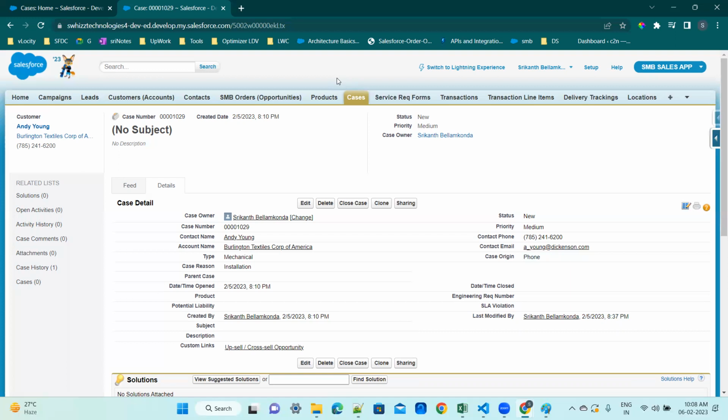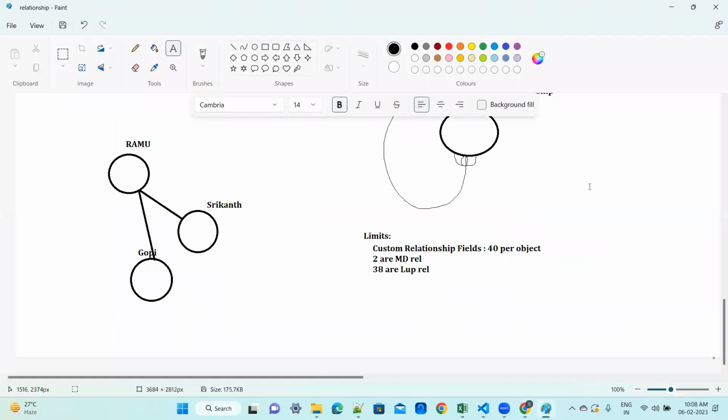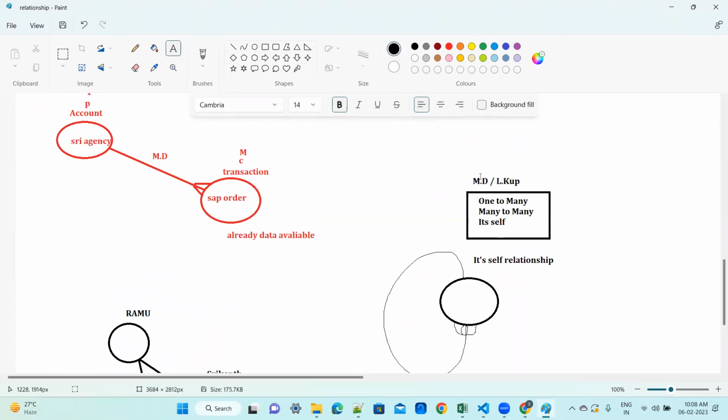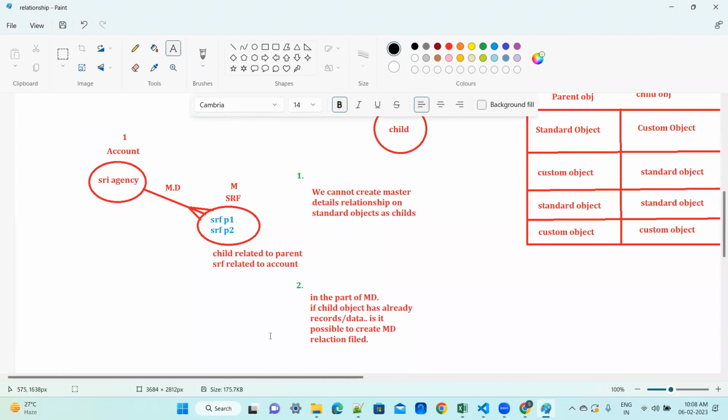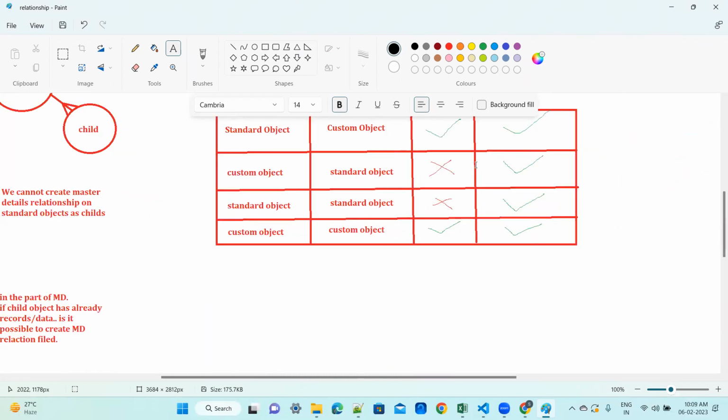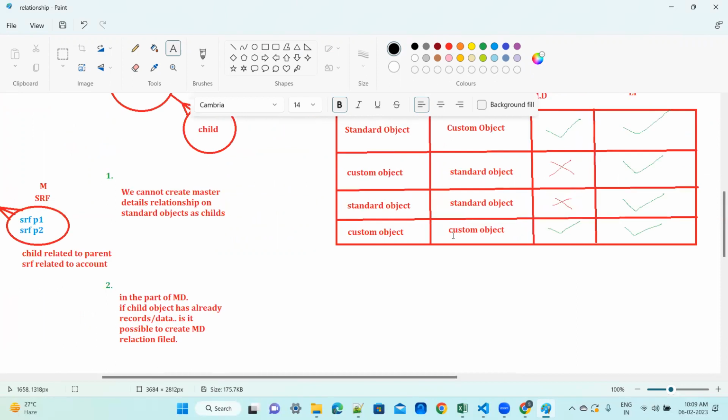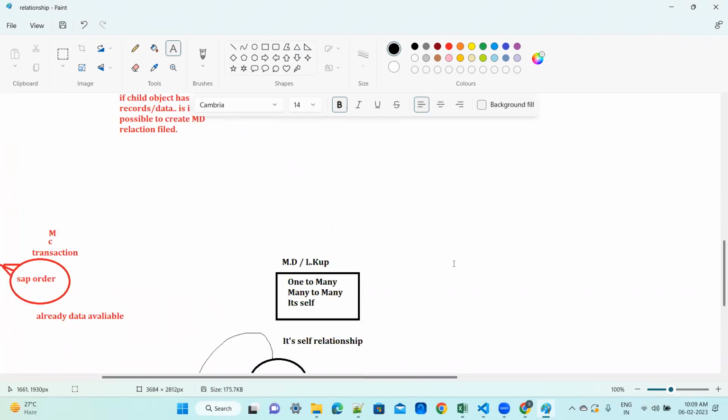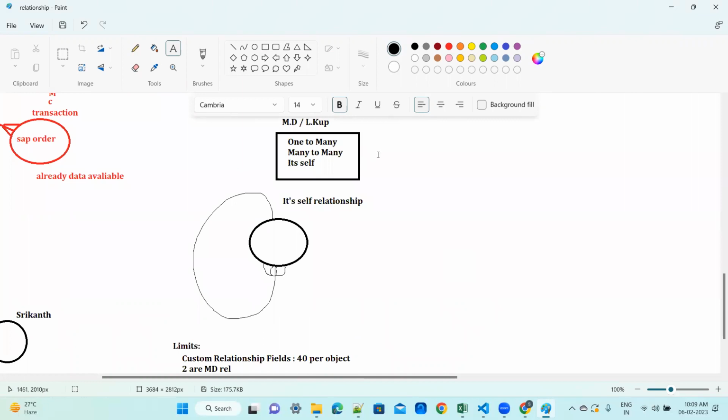Because we are still creating the schema, still creating the records, we don't know how to share a record with someone else. Wait for the time being. Understood? Clear, right? So far, we have discussed how to create master detail, lookup relationship, one-to-many relationship, and self relationship. We came to know some limitations and certain things. These are the limitations that we have observed. Clear?